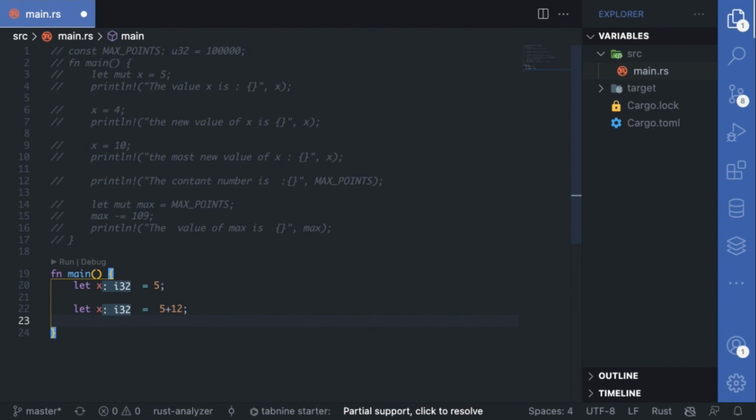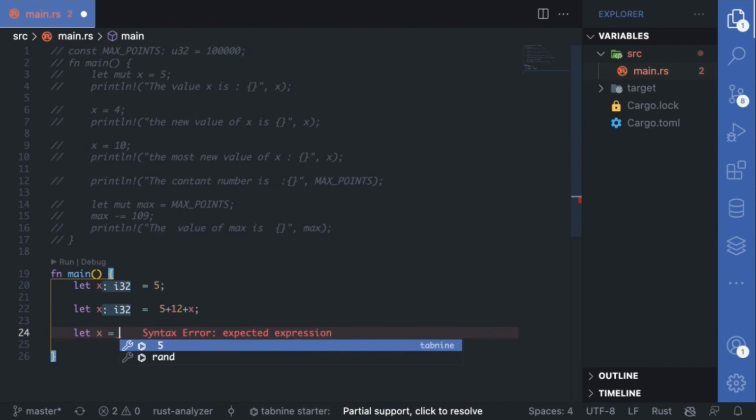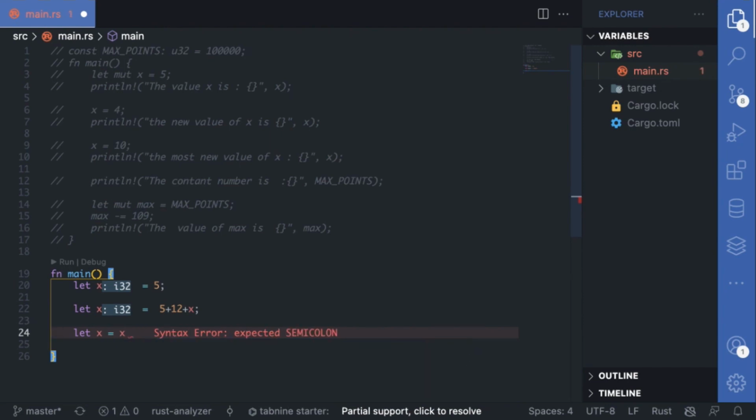and if we print the value, x is equals to 5 plus 12, or even you can also add plus x here, plus x. So we can also even add more. So let x is equals to a new value of x, and we multiply maybe times 2.